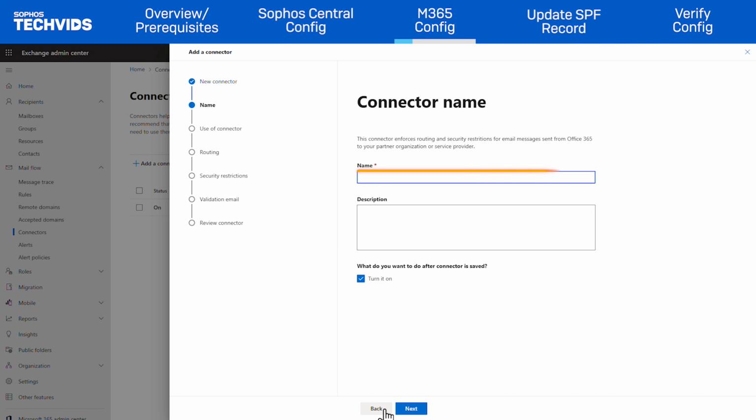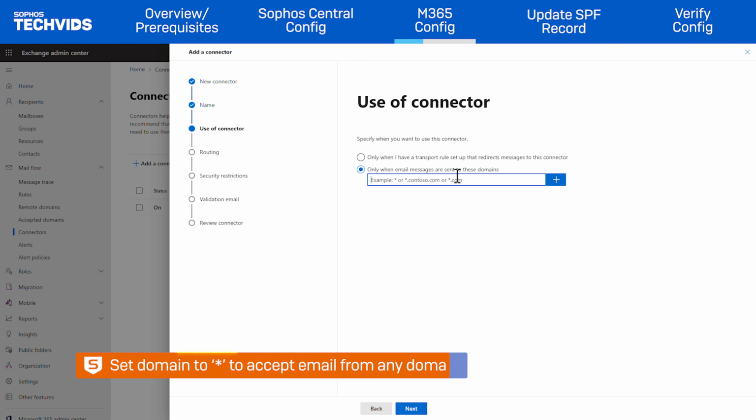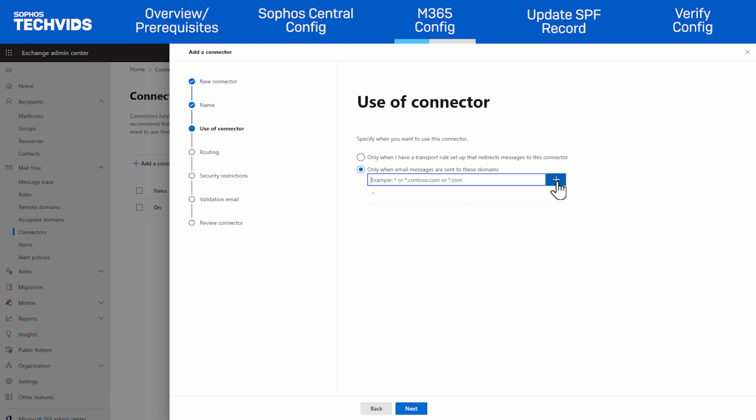Click Next. We recommend using Sophos Email Outbound Connector as the name. The description is optional. Make sure that Turn It On is enabled. Click Next. Now, select only when email messages are sent to these domains. We want to use this connector for all domains, so here we'll simply add an asterisk. Now, all outbound emails will be routed through Sophos. Click the plus sign to add it.